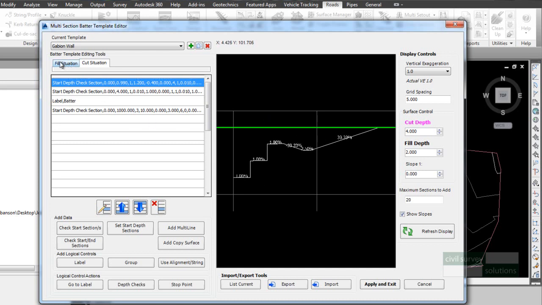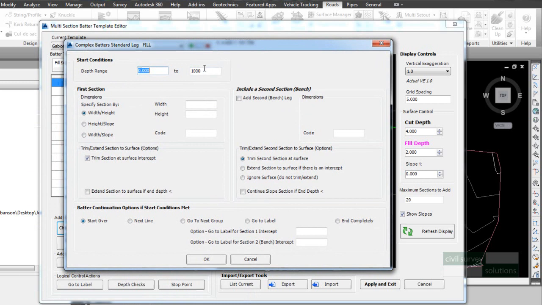In a fill situation, it will be pretty easy. I'm just going to do the one depth check and say that between 0 and 4 meters, I'm going to go up at 1 meter, and then we turn trim off, and then the second leg comes across 1 meter and is flat. In fact, I probably should set that to trim. So if that section is going to meet the surface, then it trims to it. This will just loop until it hits the surface.